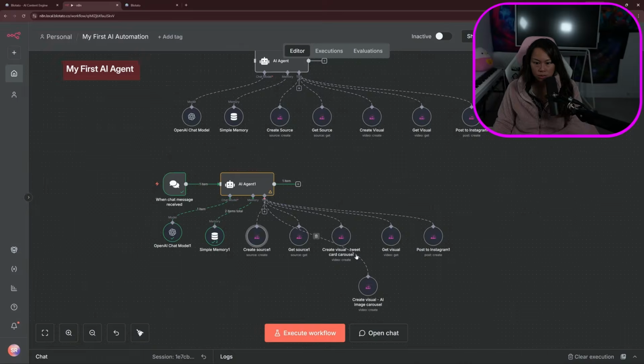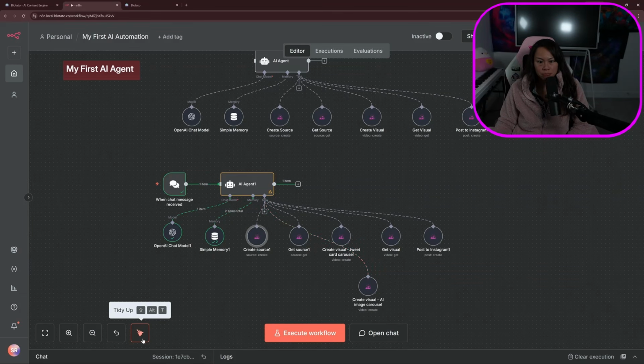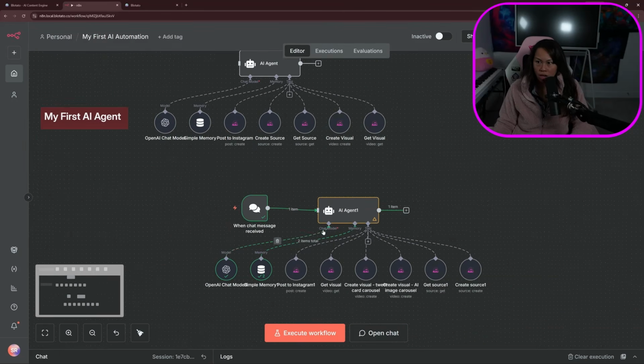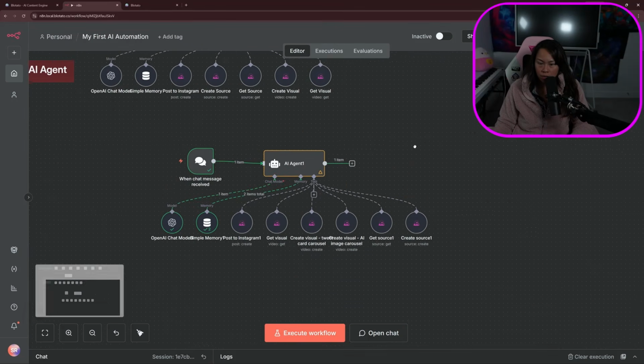Okay. And you can click this broom to tidy up the workflow. Okay. So now it's going to be nice and neat here. I don't like how long that is though. So I'll bring that back. Okay. Click save up here in the top right.